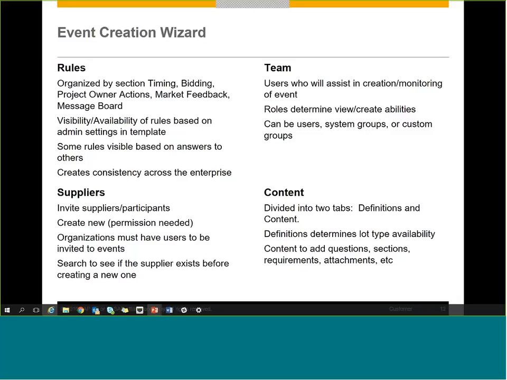Then the next step is the suppliers. This is where you'll invite your suppliers and your participants. The ability to create new is based on permission. So you might see a button to create a new participant when you're inviting a supplier, or you might not. It just depends on whether or not you have the permission to create participants.